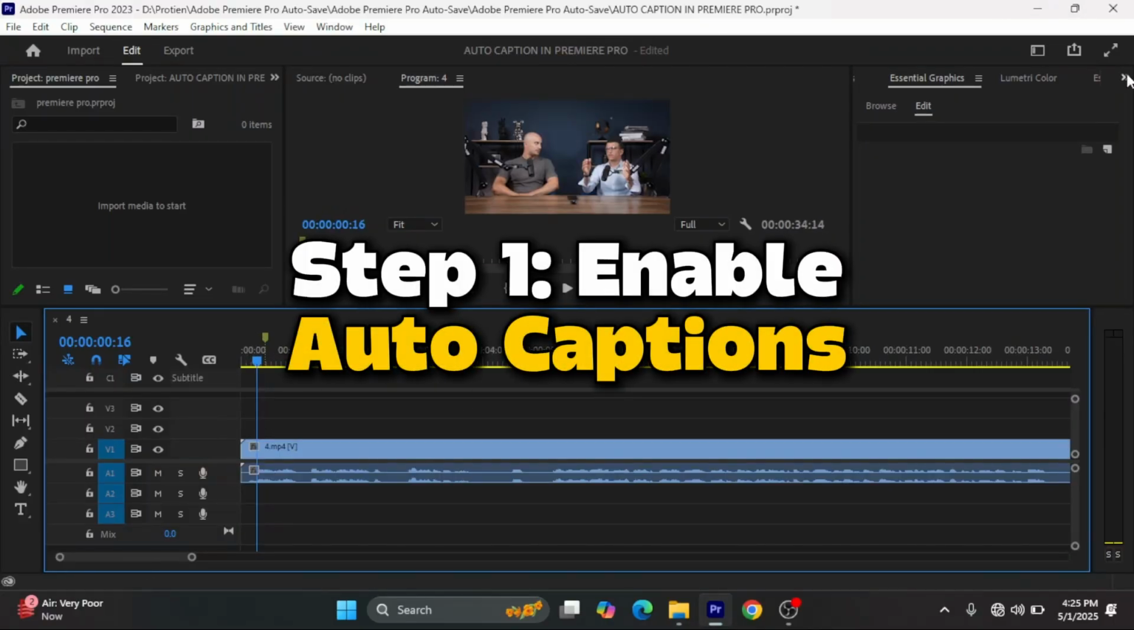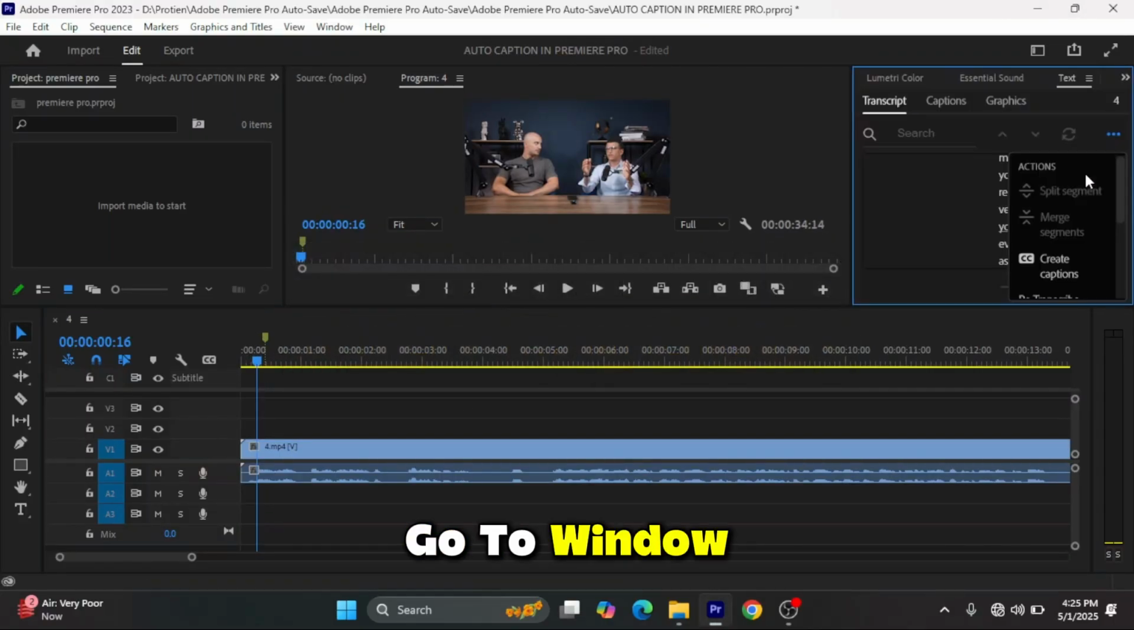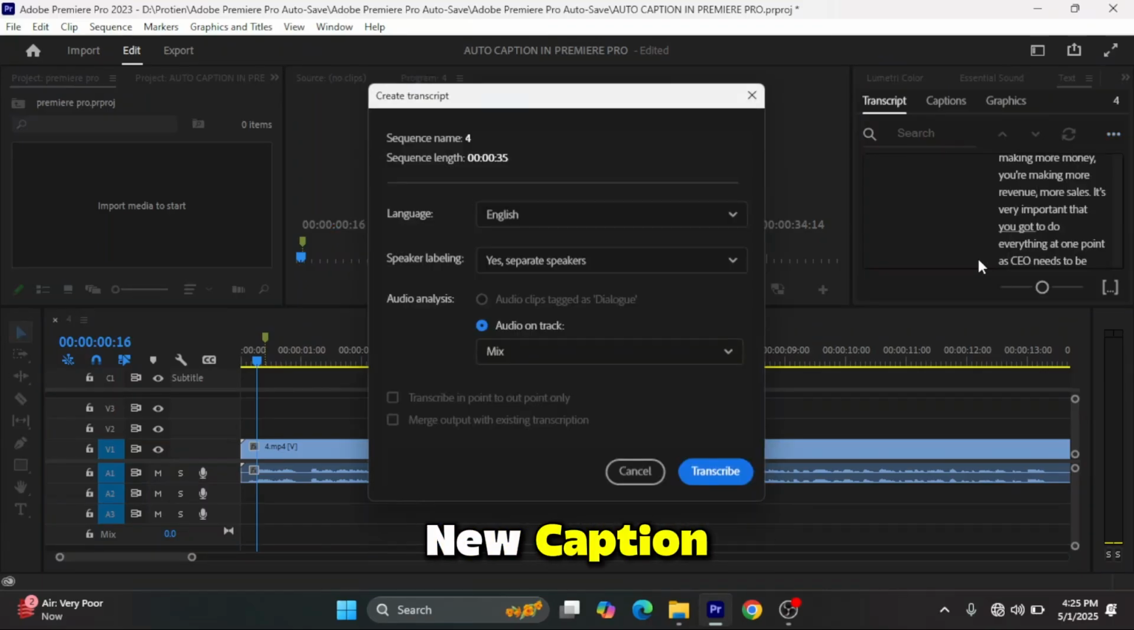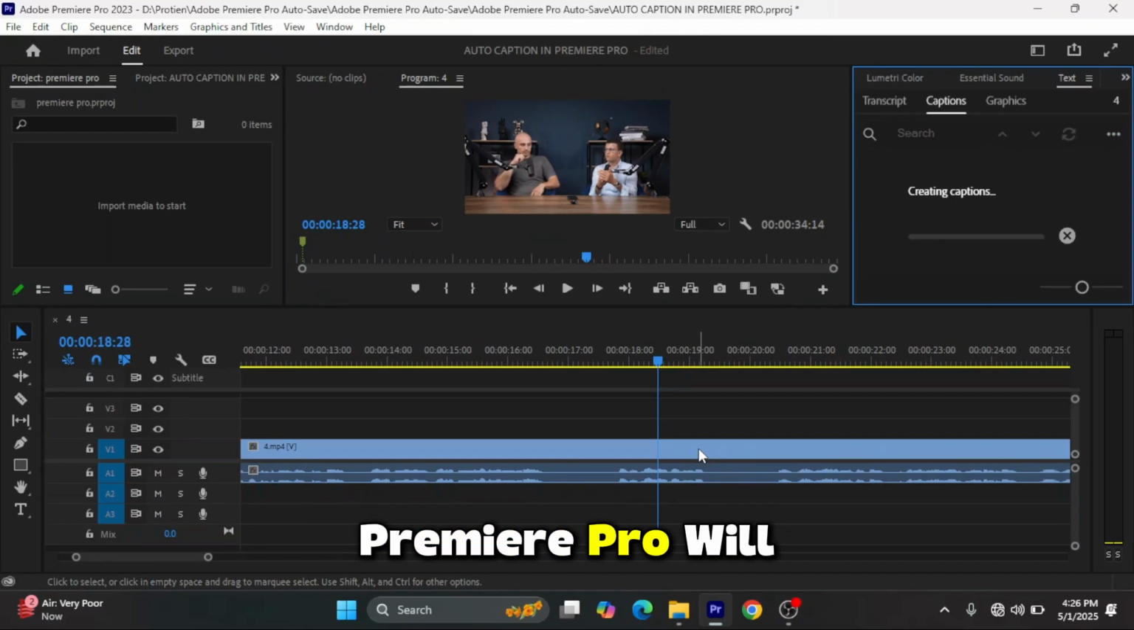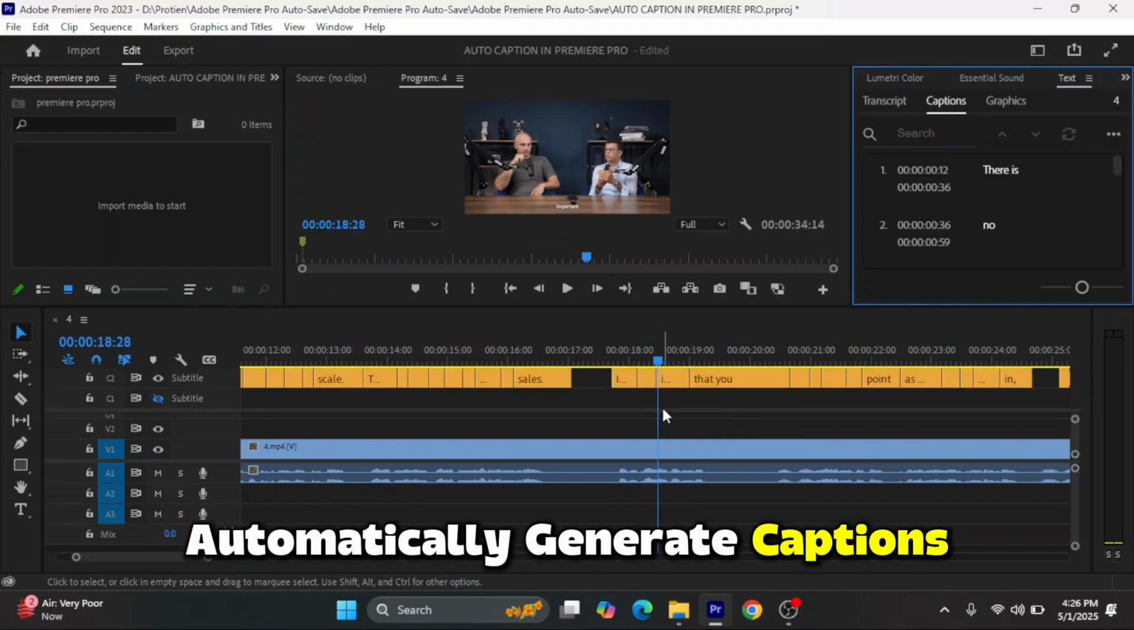Step 1. Enable auto captions. First, go to Window > Text to open the Text panel. Then click Create New Caption and select Auto Transcribe. Premiere Pro will automatically generate captions for your video.